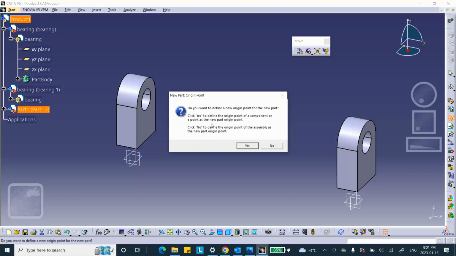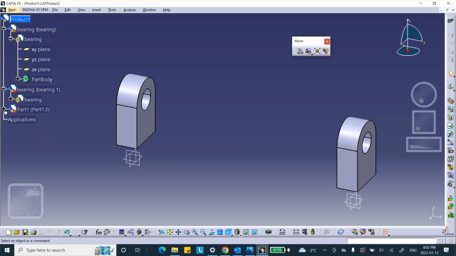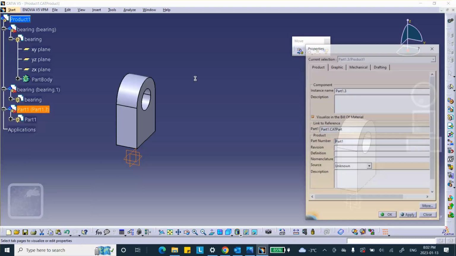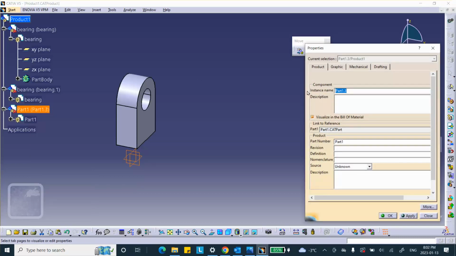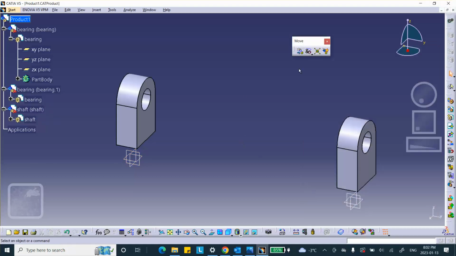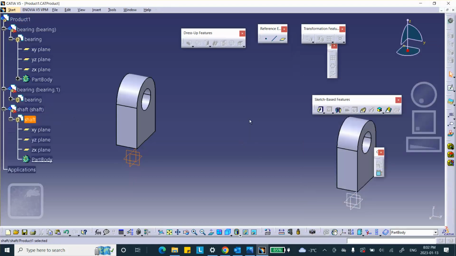Sometimes you may want to do it differently. In other words, you may want to create a different origin for the part that you're trying to create. But in the simple problem that we're doing, you say no, and that's going to do it. So there is my new part. Right click, properties. I'm going to call it shaft. I say okay, and let's double click on it, and we create the shaft.